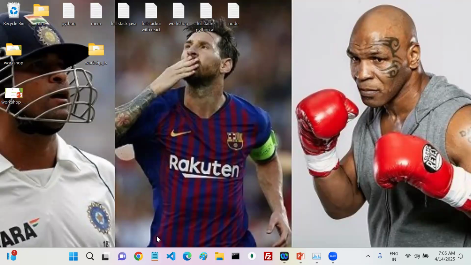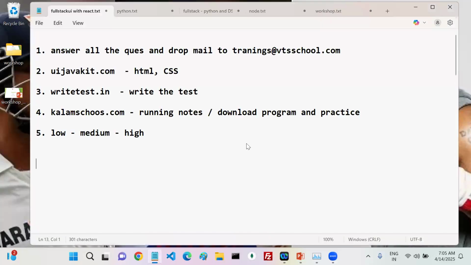So, where we stopped in the last session? We discussed the CSS, right? How many ways we can apply CSS, and at the same time the priority order, right? So, let me open our running notes.